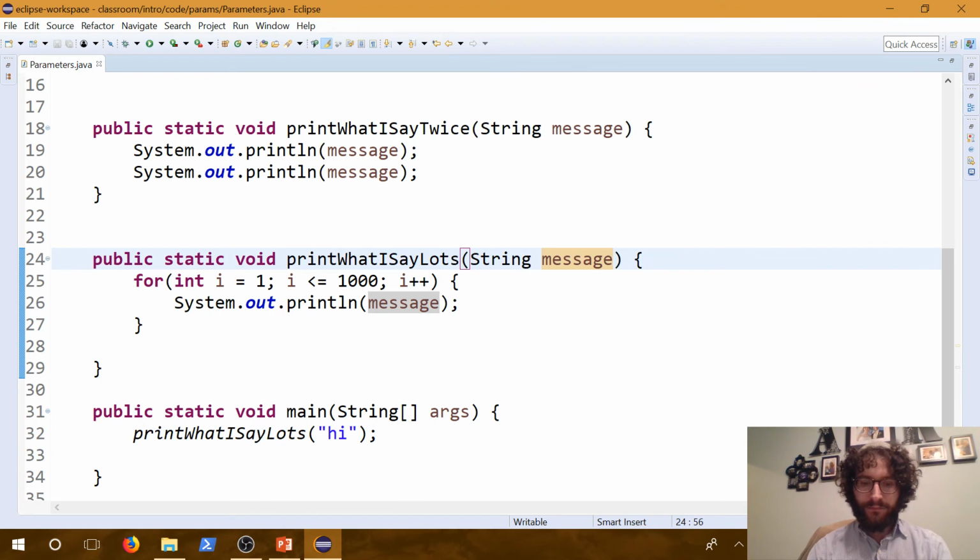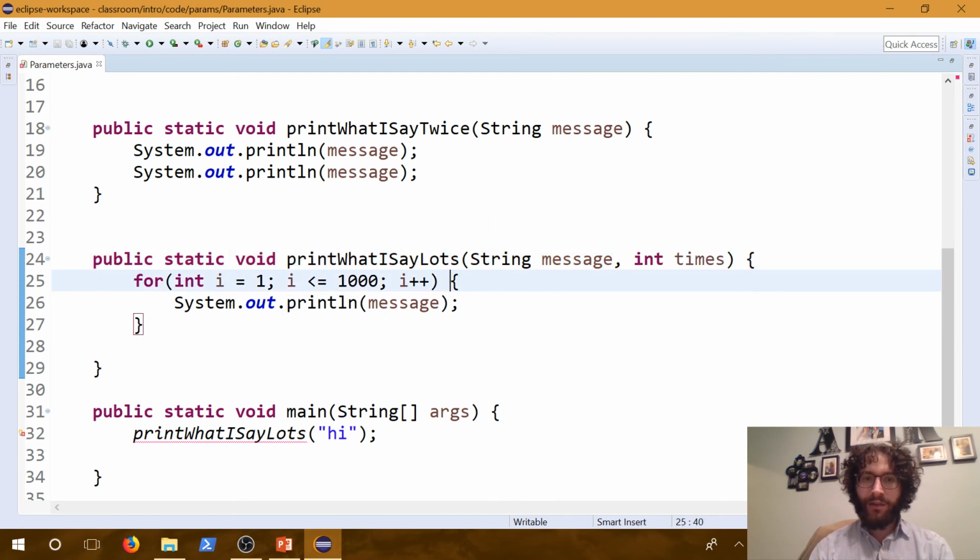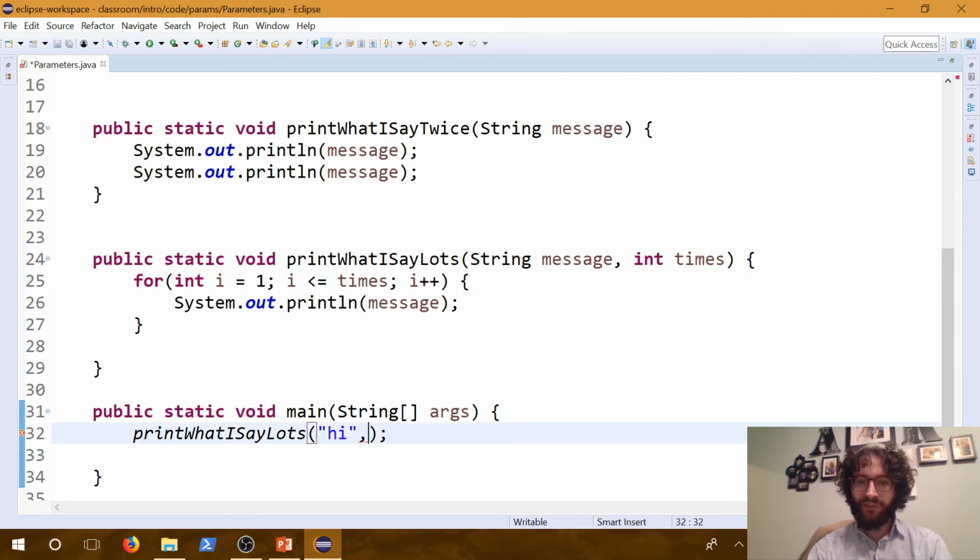All right. So how else can we change this? Can we add in another parameter? Yes, we can. And we can add in different types. So let's say string message and int times. What we're going to do here is use times to tell us how many times we want to print out this message. Right now it's printing out 1,000 of these. But if I switch it to times, then suddenly print what I say lots becomes a heck of a lot more powerful. I can use this method to print out a message 10 times, or 100 times, or 500 times, or 1,000 times. As many times as I want, so long as what I provide is an integer.